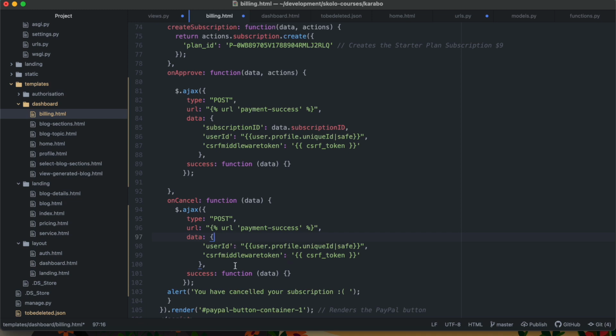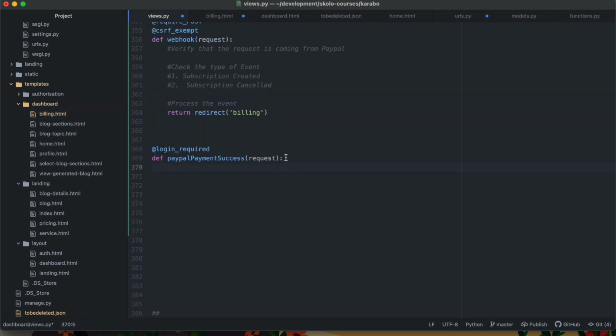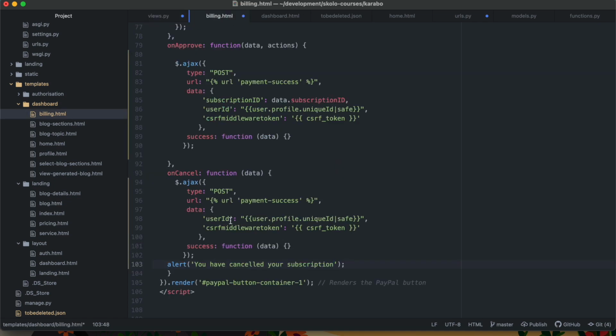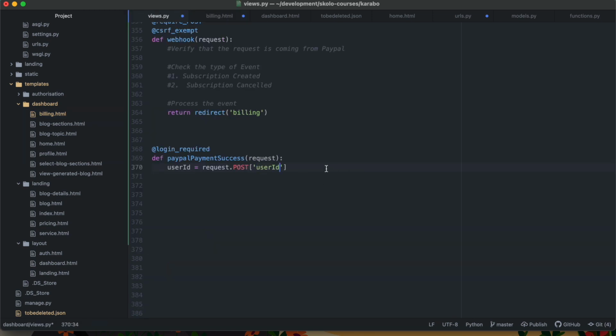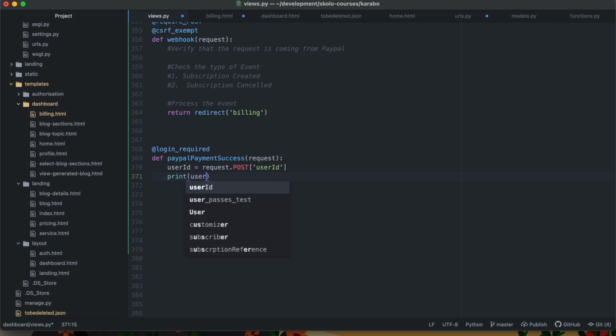And then all I can do is check that I have this unique ID over here, the user ID. So inside of the views, you can say the user ID equals request.POST.user_ID. Let's just copy it exactly how it's written here. So request.POST.user_ID, and then we can just print the user ID.